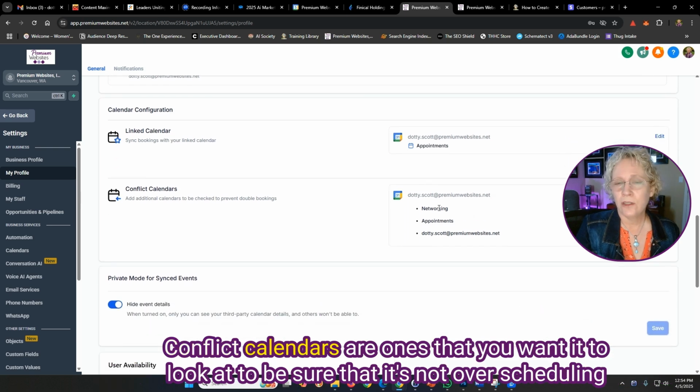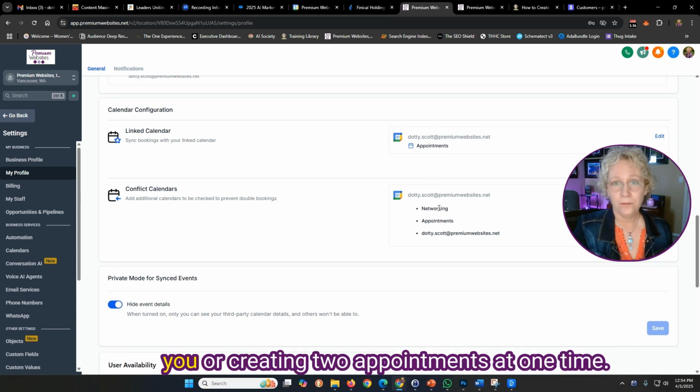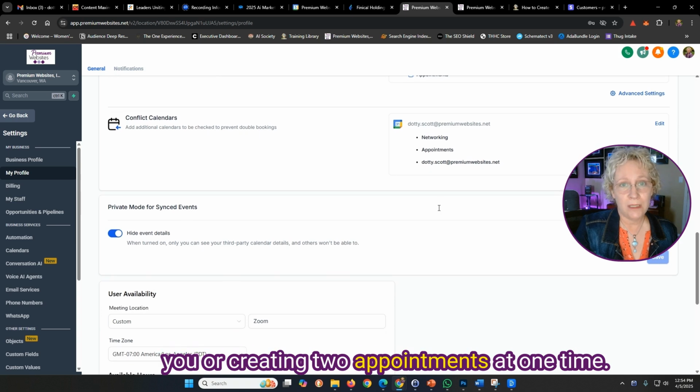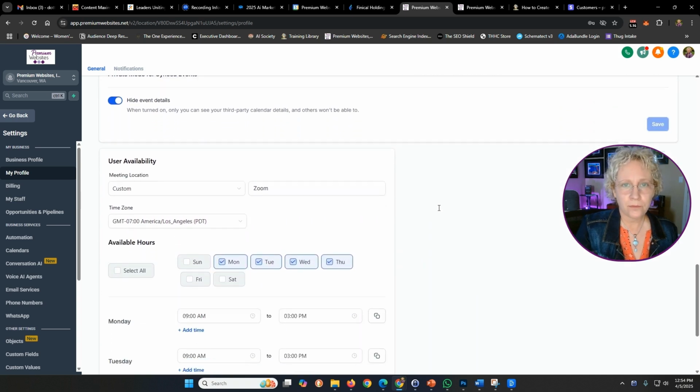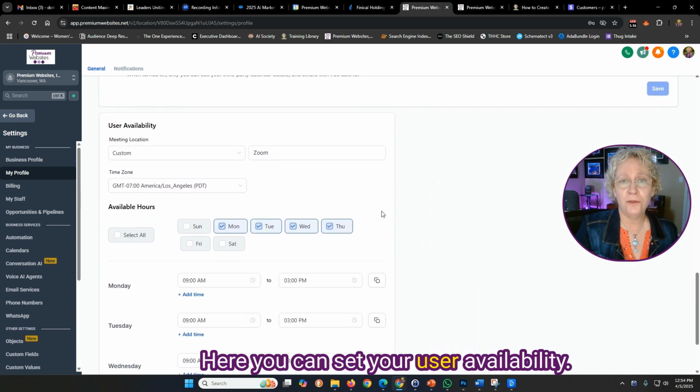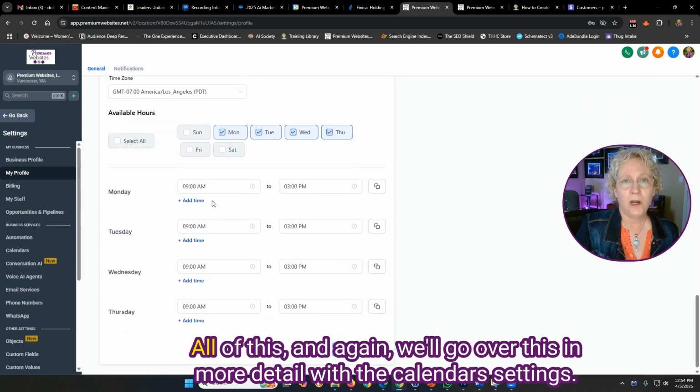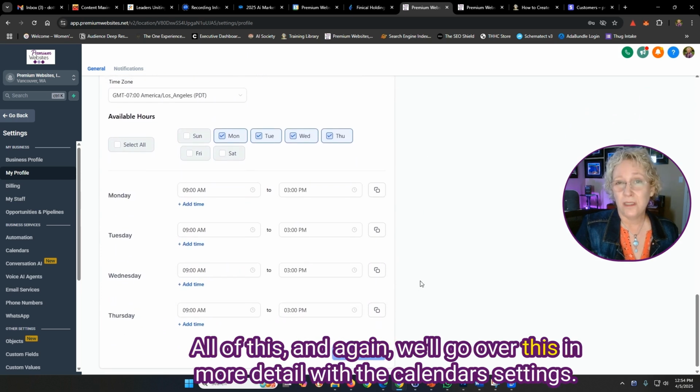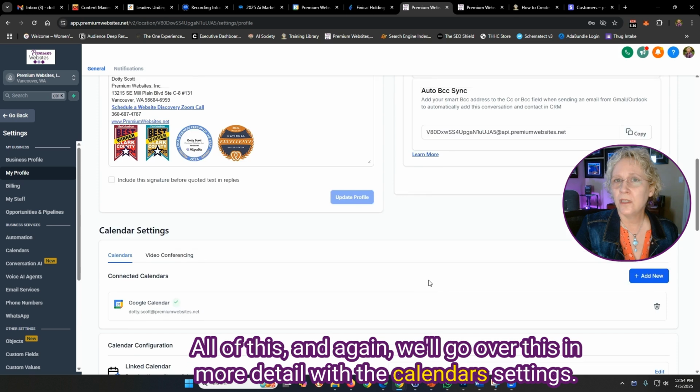Conflict calendars are ones that you want it to look at to be sure that it's not over scheduling or creating 2 appointments at one time. Here you can set your user availability, all of this. And again, we'll go over this in more detail with the calendars settings.